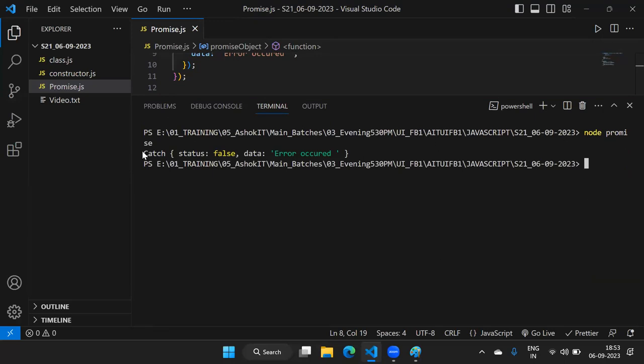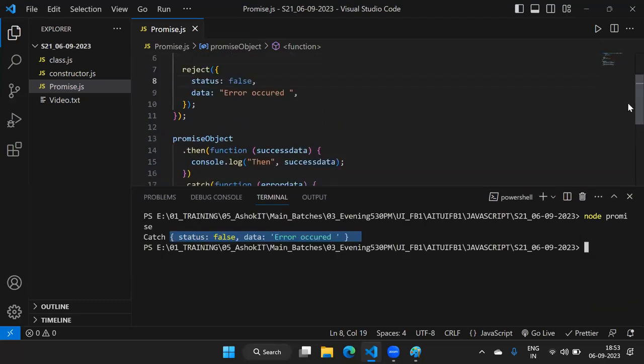Now see, catch got executed and it is printing the data as it is. We got access to the data.